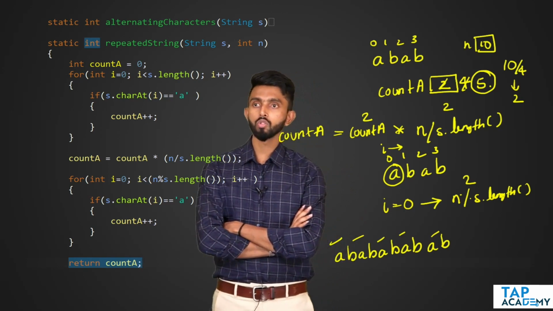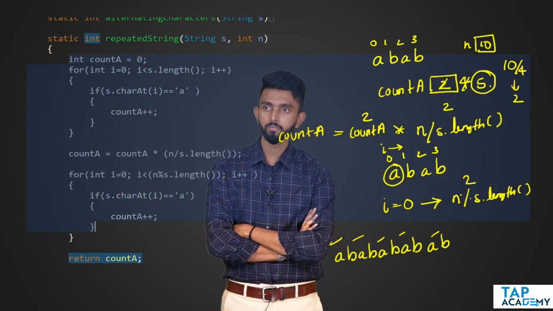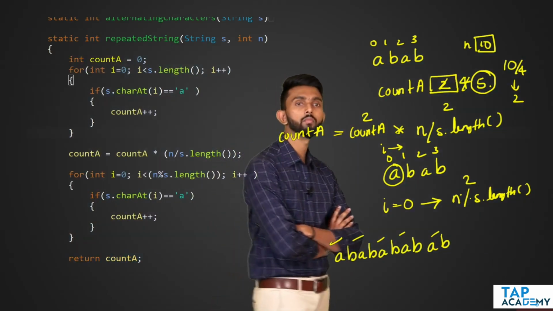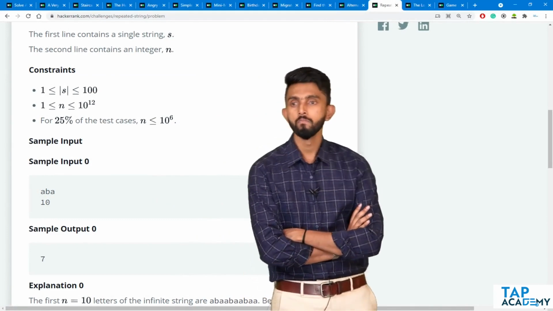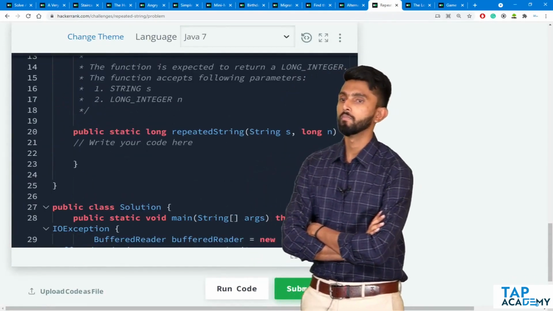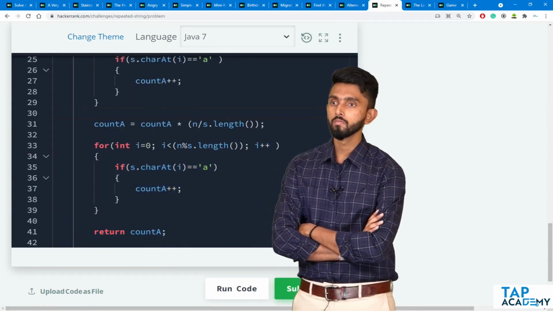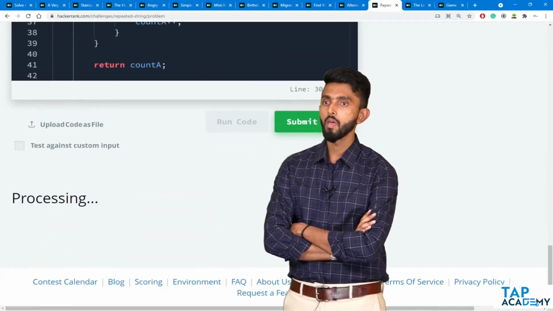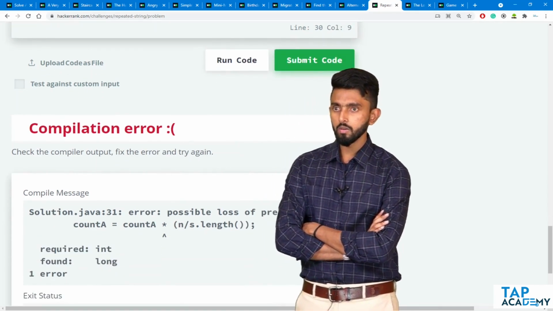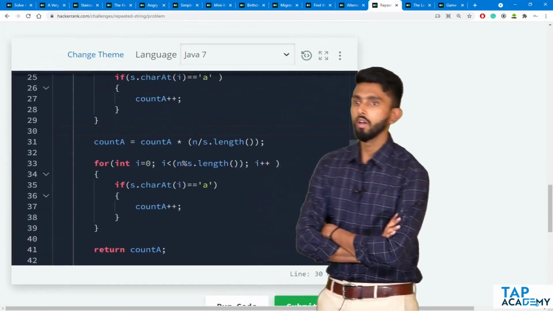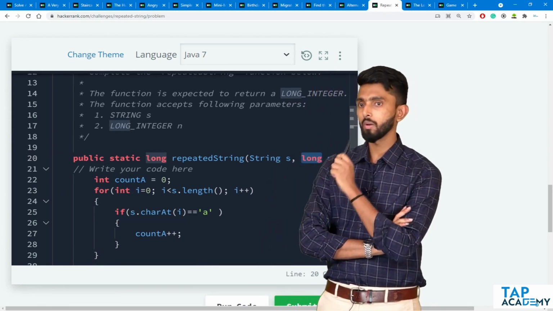Okay. Now all we have to do is go down to the main method, or let's just paste it in HackerRank. Let's just do that. Run code. Compilation error, possible loss of precision. Okay, see, where is it? Yeah, okay, n is long here. You can make it as int maybe.